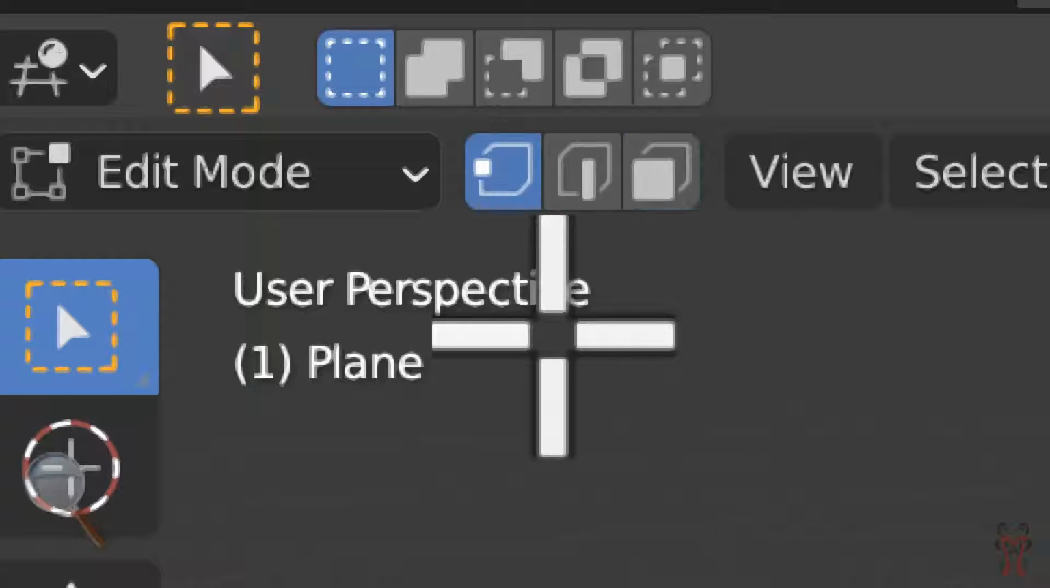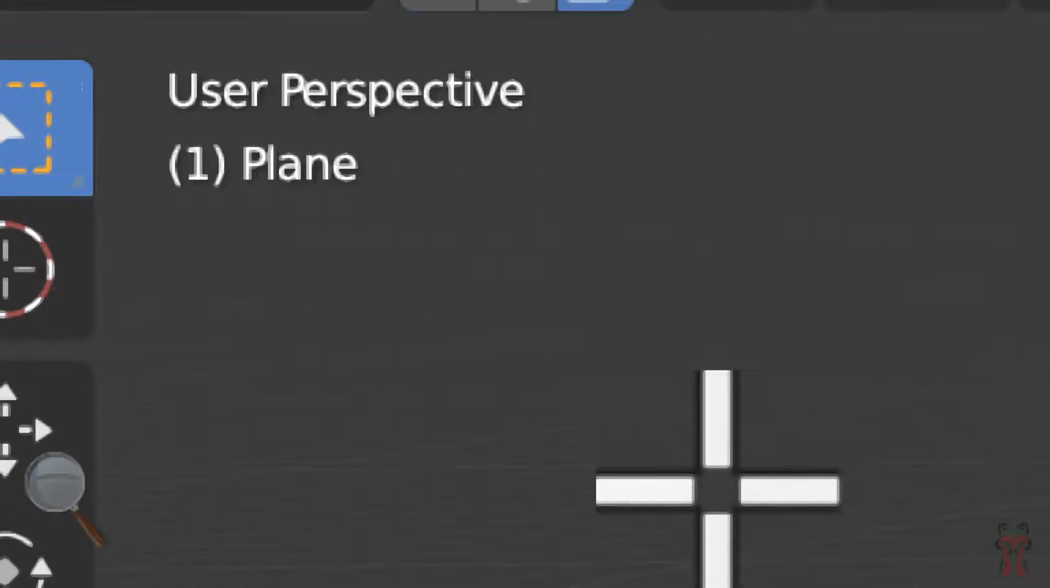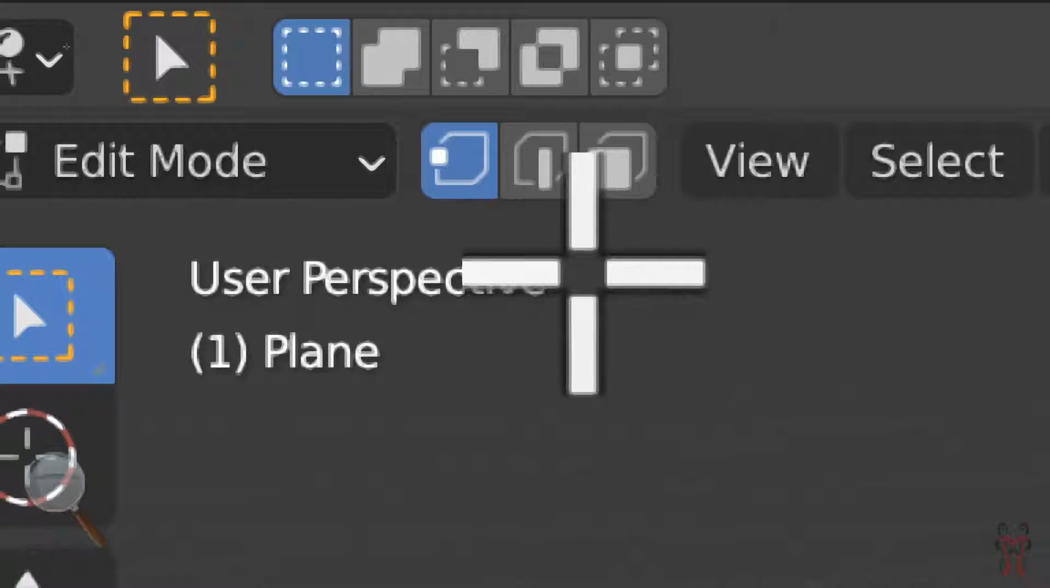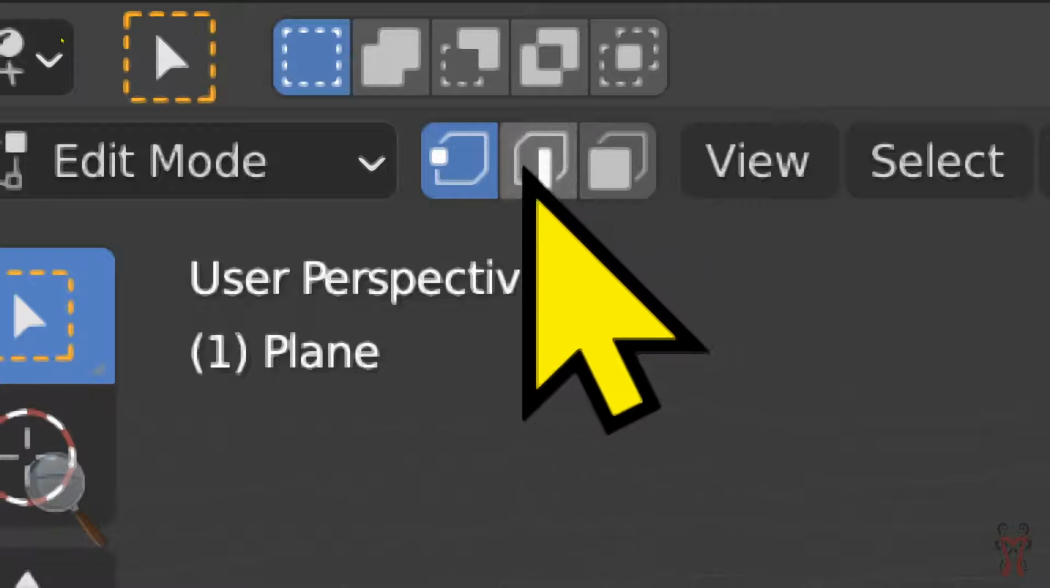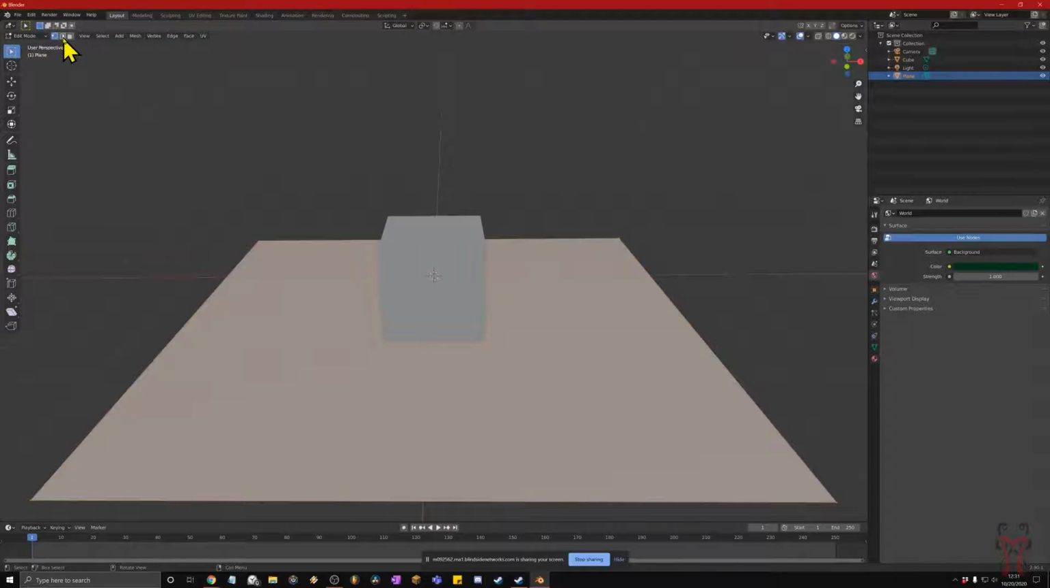I can easily say, oh, I want to select edges. I'll press 2 when I'm in edit mode. Or I can select faces. Or if you don't want to remember hotkeys, which I don't recommend, you should learn hotkeys, but if you forget for whatever reason, this is how you can select them right up here at the top left of where the edit mode is. All right, so I'm going to choose edges.